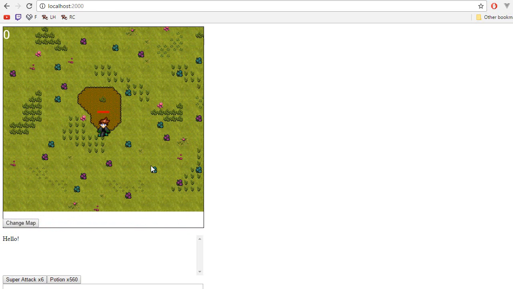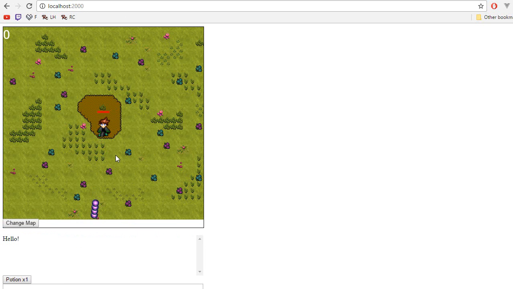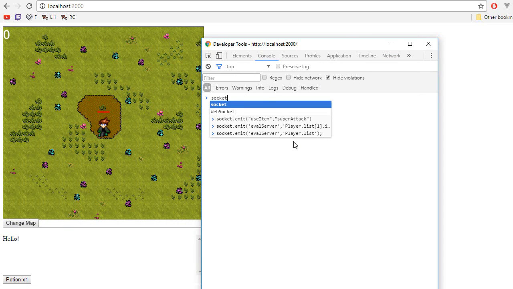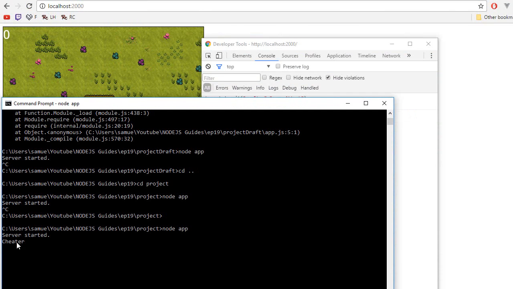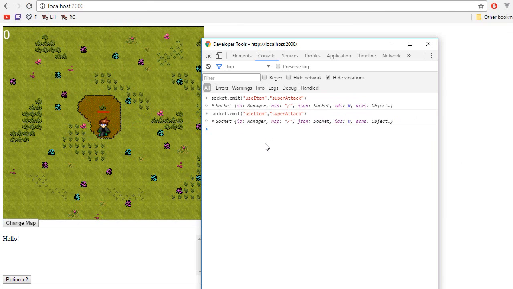And finally, one thing I would like to do, actually I'm going to reset, is to test what happens if a player tries to cheat. So the player opens the console and says, hey, let's cheat. I'm going to send a package saying, use item, super attack, send. And if we check the console, we're going to see cheater. So the player did not spawn any attack, nothing happened, and we managed to prevent the cheater.